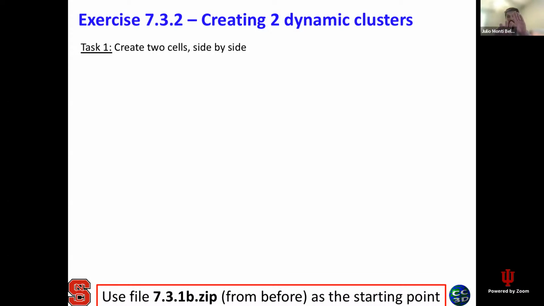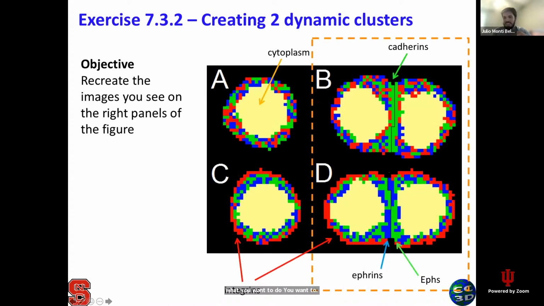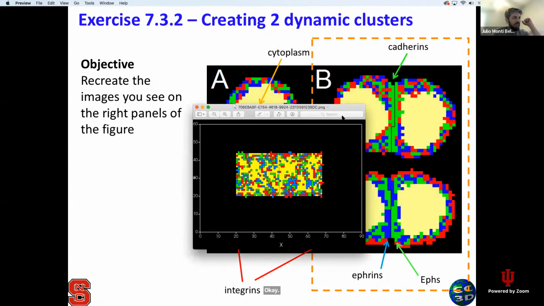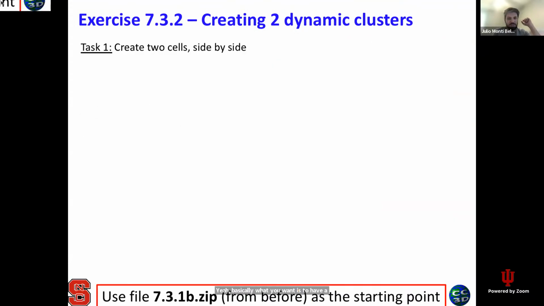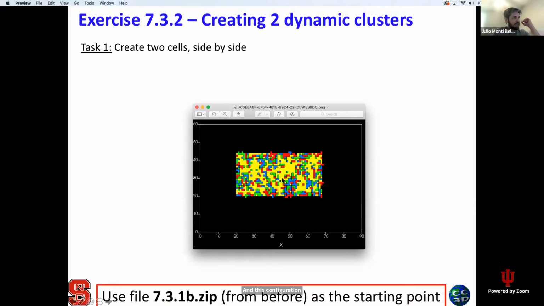You want them to be actually in contact with each other, because what you want to do is these things here. So when you create those 2 cells, they have to be either in contact or very close. Okay, Julie already gave the recipe to get it. Basically what you want is to have an initial configuration that looks like this: 2 pixelated cells side by side.